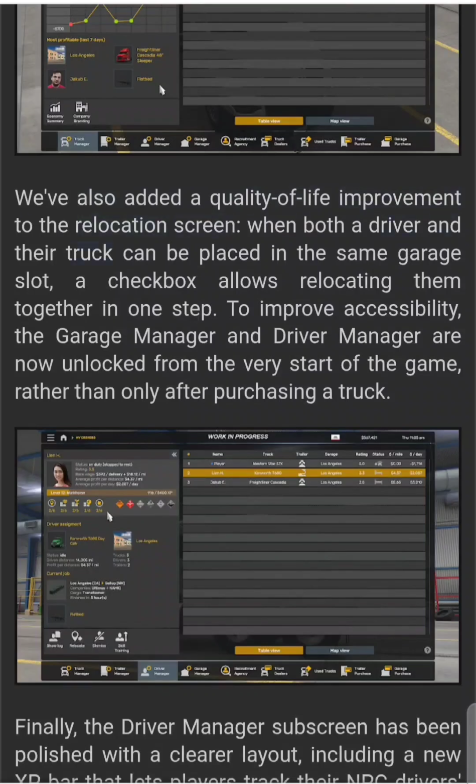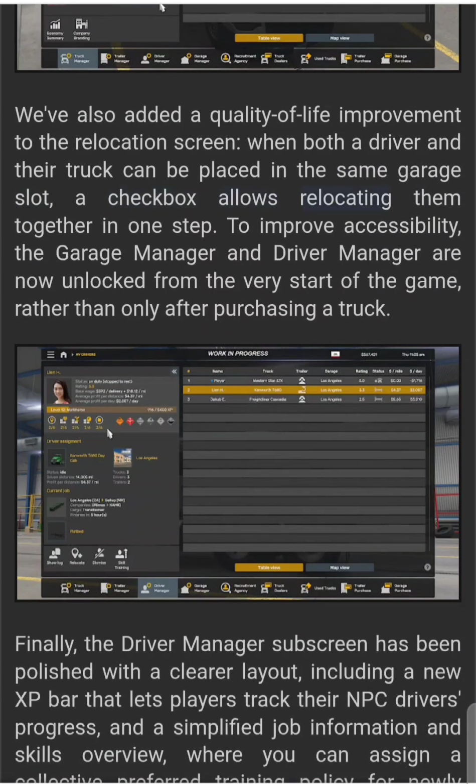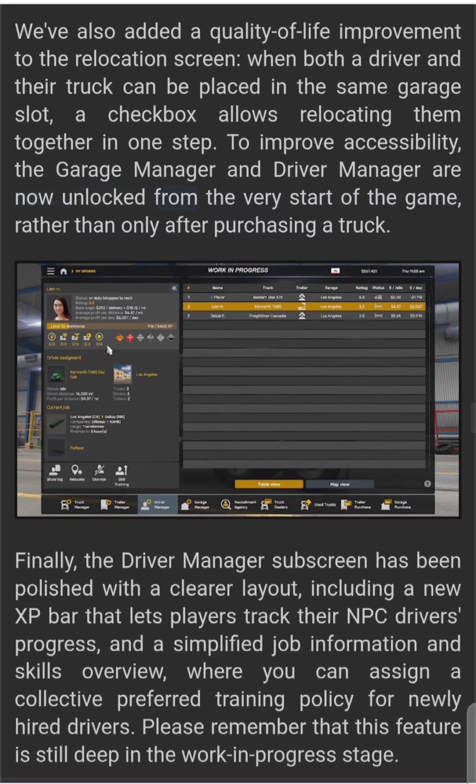We've also added a quality of life improvement to the relocation screen. When both a driver and their truck can be placed in the same garage slot, a checkbox allows relocating them together in one step. To improve accessibility, the Garage Manager and Driver Manager are now unlocked from the very start of the game, rather than only after purchasing a truck.